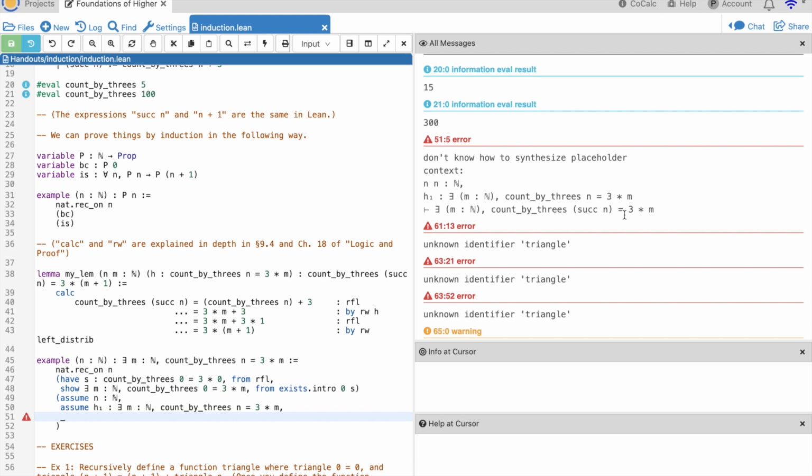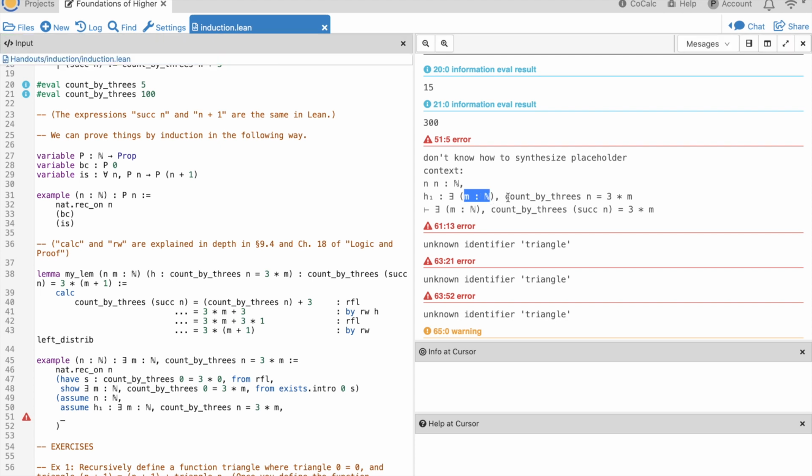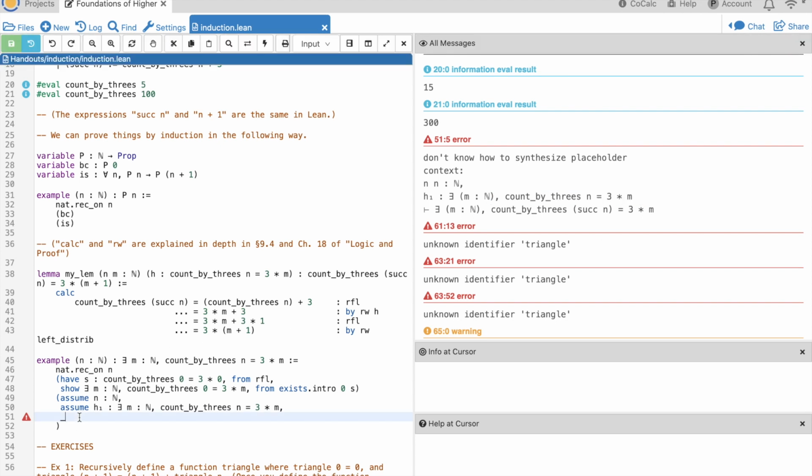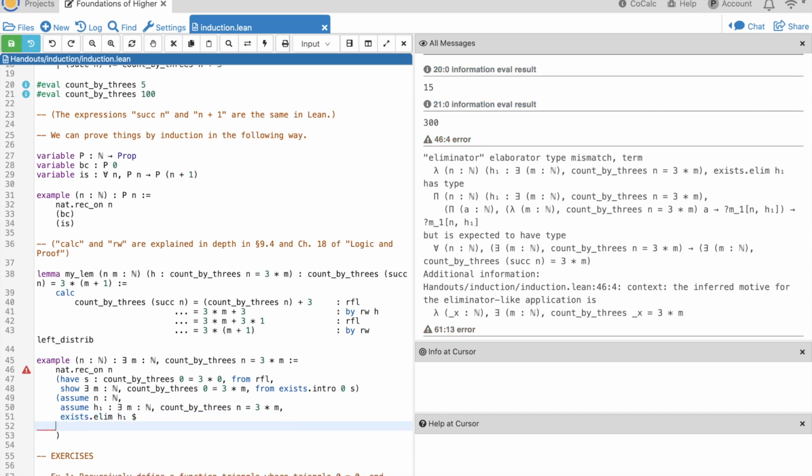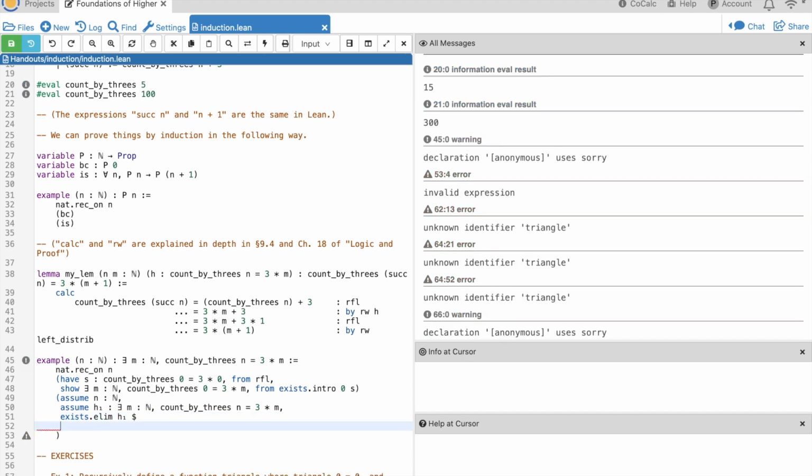I think in a case like this, what we should always do is use exists elimination so that we can get a hold of this m and a hold of this hypothesis and use that to do something. So let's do exists elimination on our exists statement, h1, and now here's a perfect opportunity to use the $ sign so that we don't have to deal with too many parentheses.